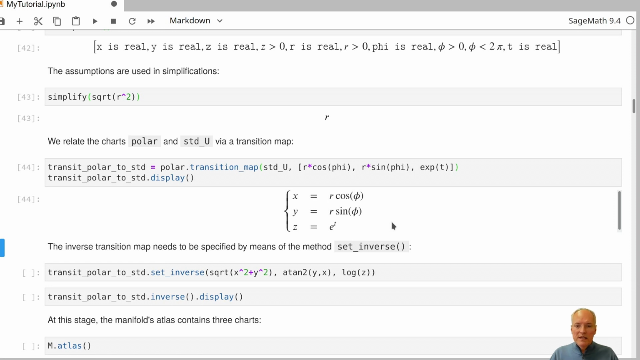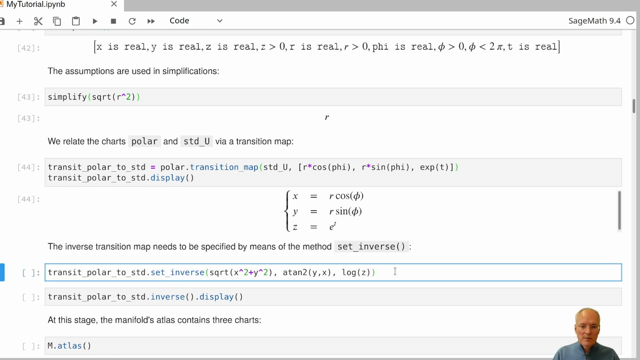We also need to have the inverse, so we need to express r, phi, and t in terms of x, y, and z. And Sage doesn't do this automatically, so I have to tell Sage explicitly also the inverse transition map. You can compute it using the solve function, so you might solve this system for r, phi, and t, but still you will have to tell Sage explicitly the inverse function. So I solved it and inserted it in here. So r is given in terms of the x and y coordinates, phi is given in terms of the x and y coordinates, and t is given in terms of the z coordinate. So that is the set inverse method which I'm applying.